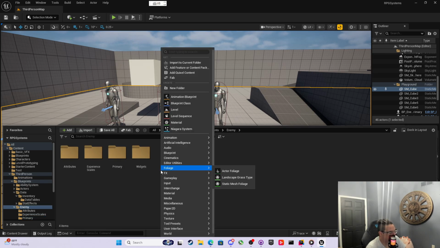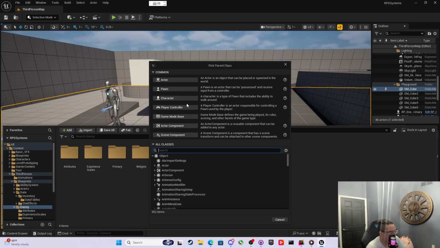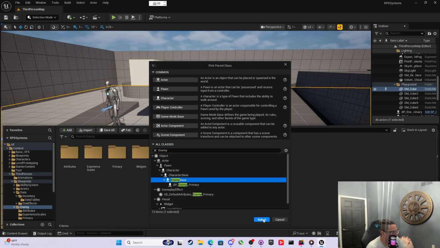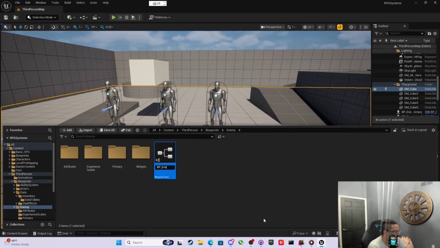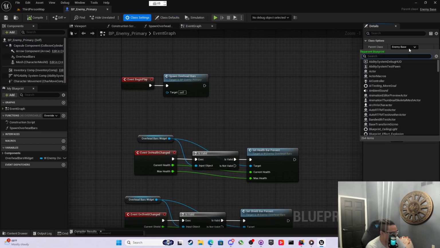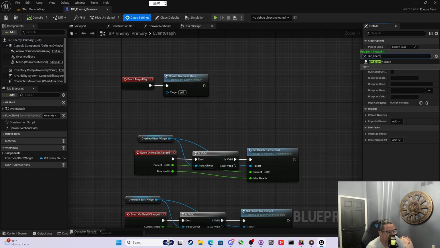In blueprints, you should always make a base parent class. So we're going to make an enemy base, and we're going to call this BP enemy base. We'll come into the primary right here, open this up, go into the class settings, and change the parent class to BP enemy base. It shouldn't cause any issues because we're not losing any data. It's essentially the same parent class.